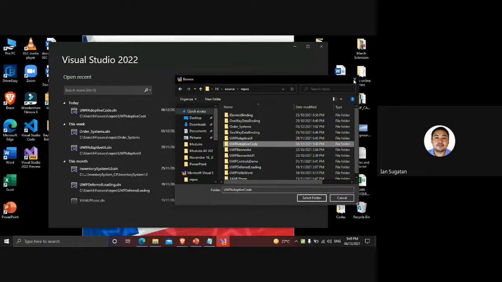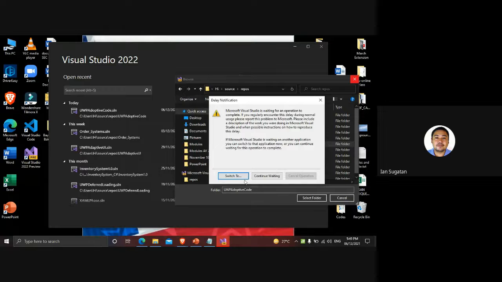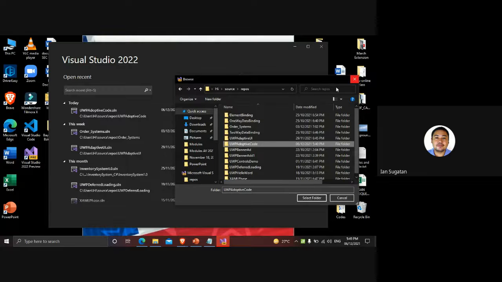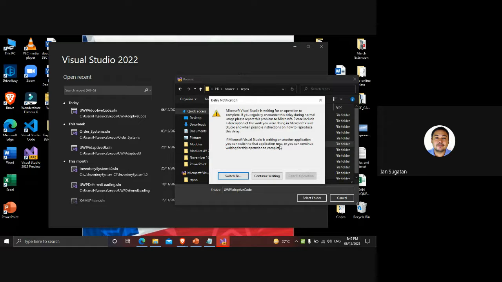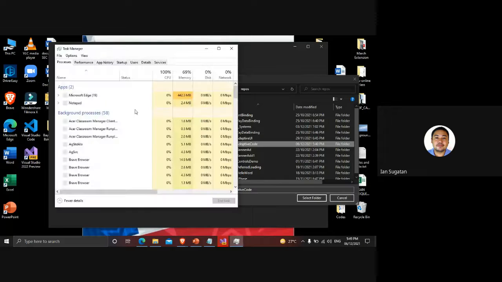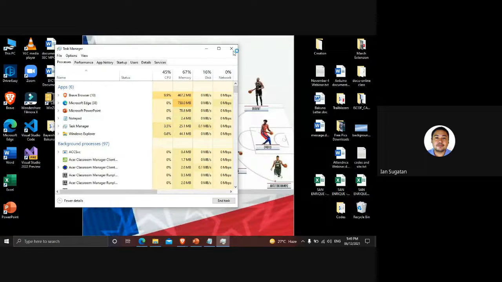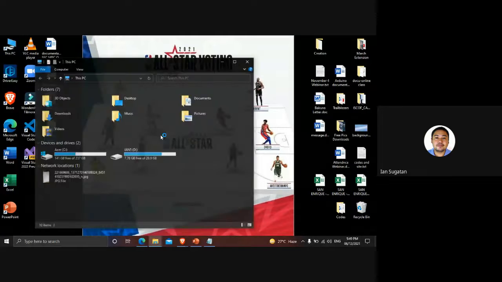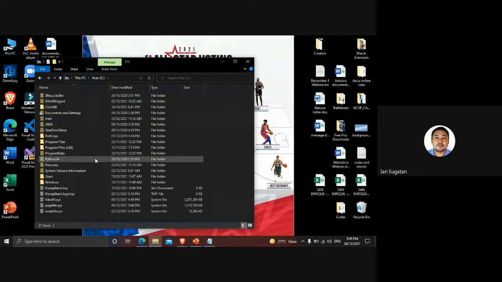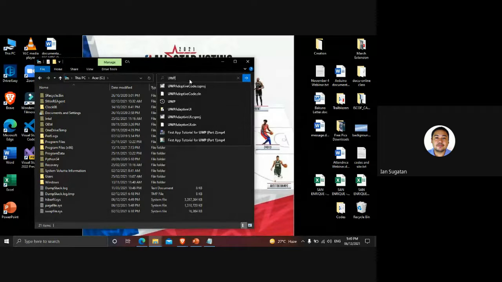Okay, let's start from the beginning. First things first, we delete the UWP adaptive code.